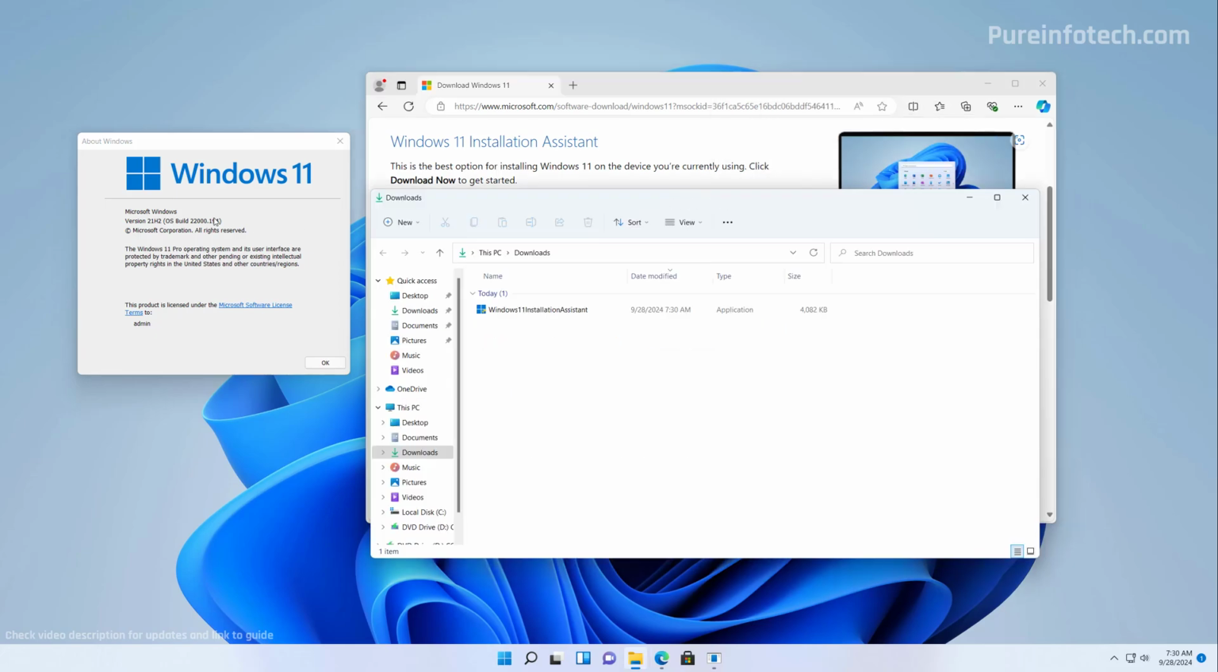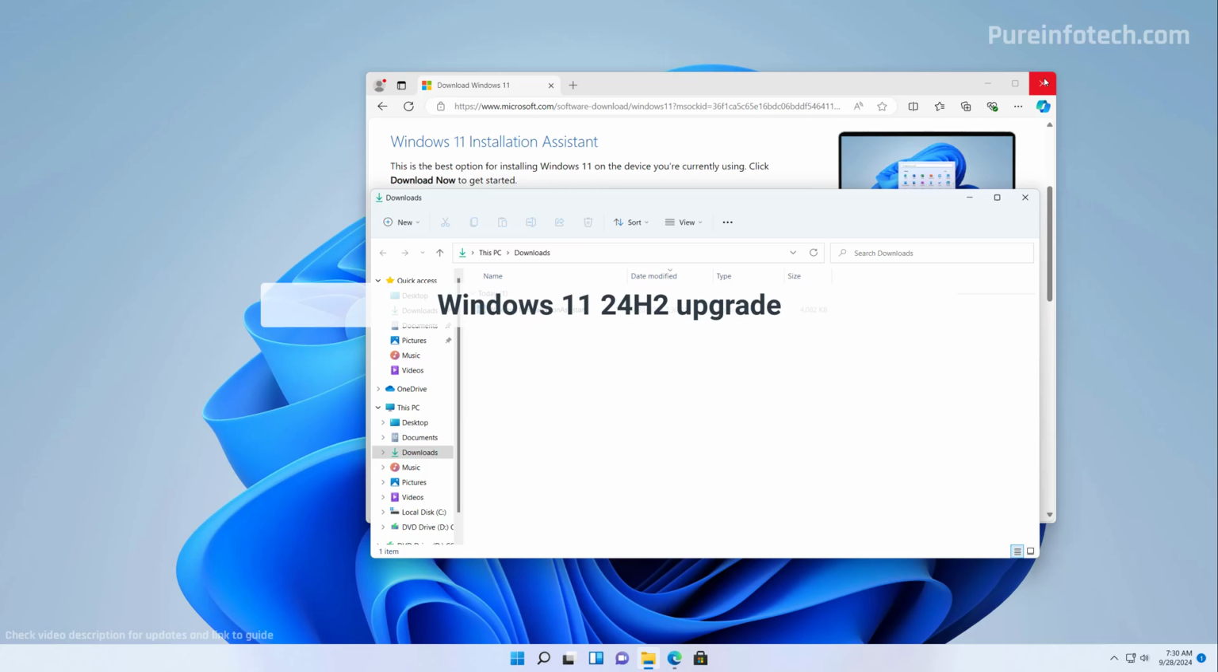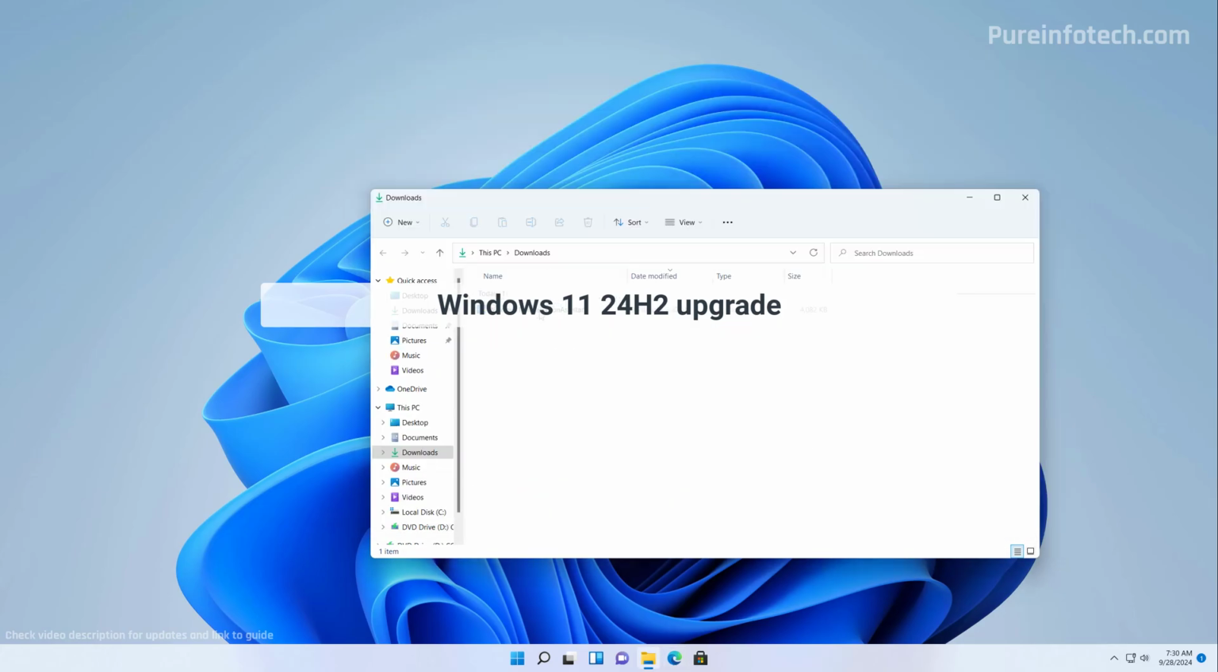In this particular case, I have an older version of Windows 11. As you can see, it's version 21H2. So we're going to upgrade this to version 24H2. And to do that, just close all your running applications. And then we need to double click to launch the installation assistant.